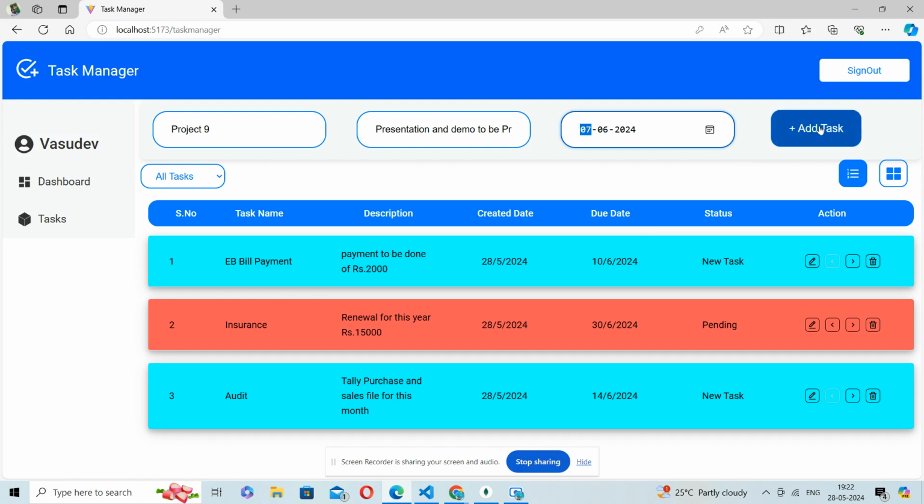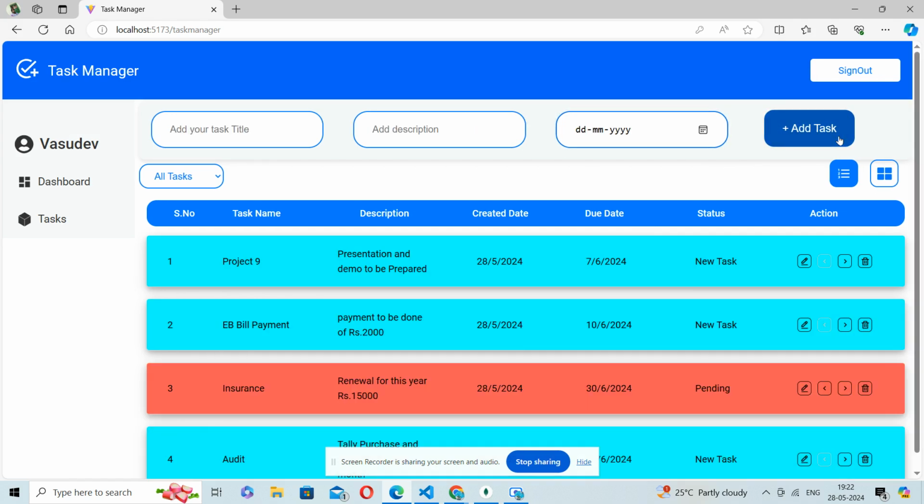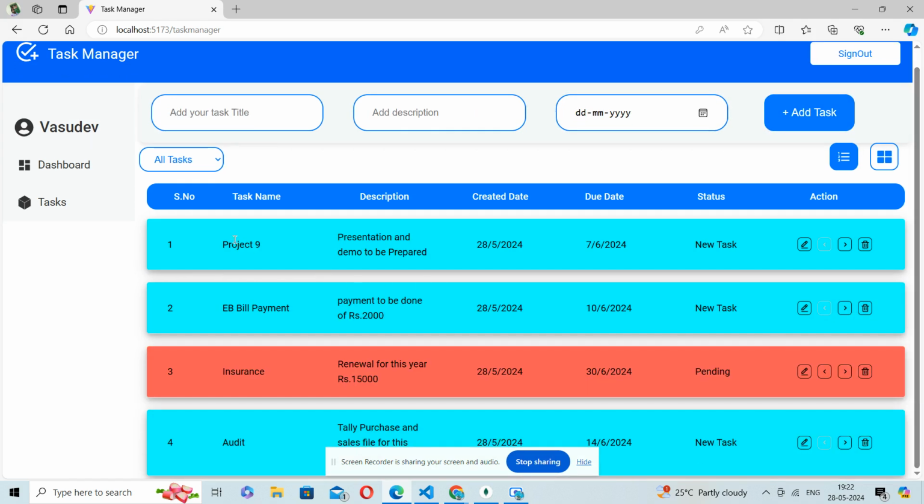So on clicking this add task button, this particular task will be added in here. Can you see? Project 9, presentation and demo to be prepared. Created date, today's date, 28/5/2024. Due date is on June 7th. Status, now it is a new task, so the status is new.